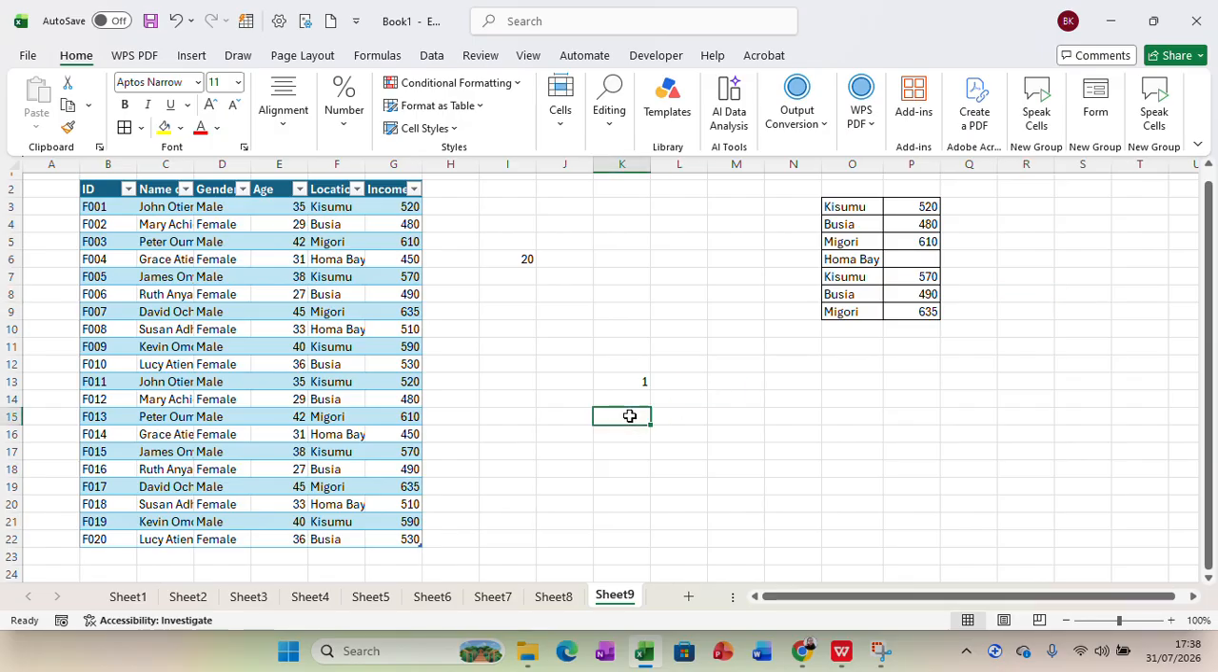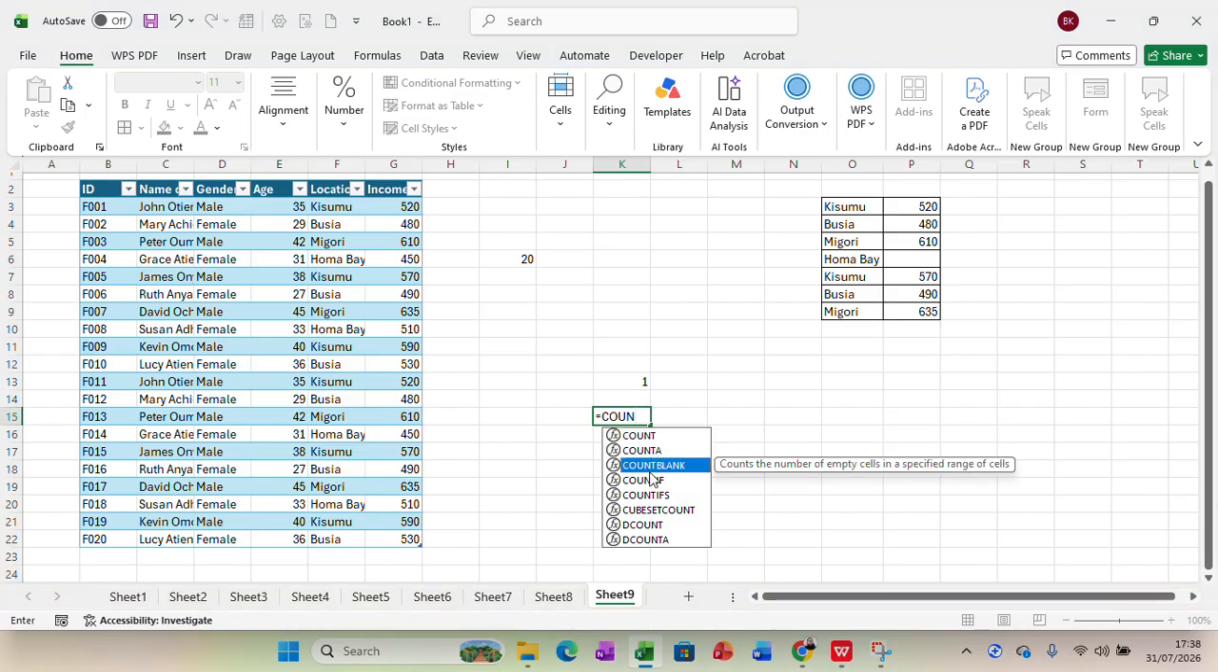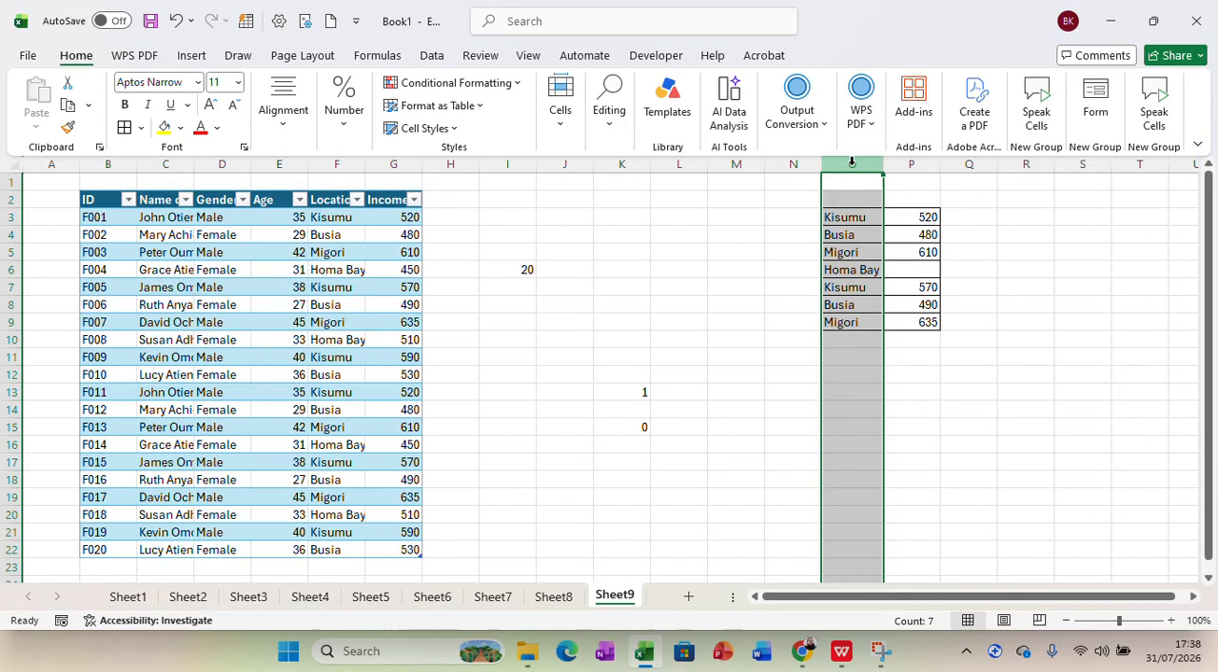Let's say we use COUNTBLANK and then select a column where we don't have a blank. See what happens. It will return a value of 0 because in this column we don't have any cell which is empty or blank.